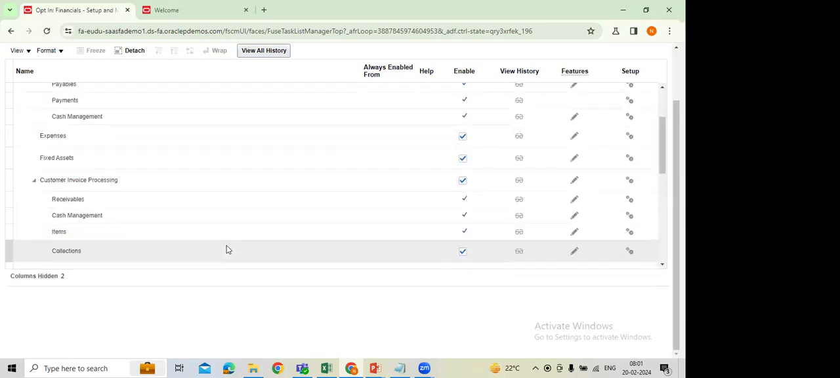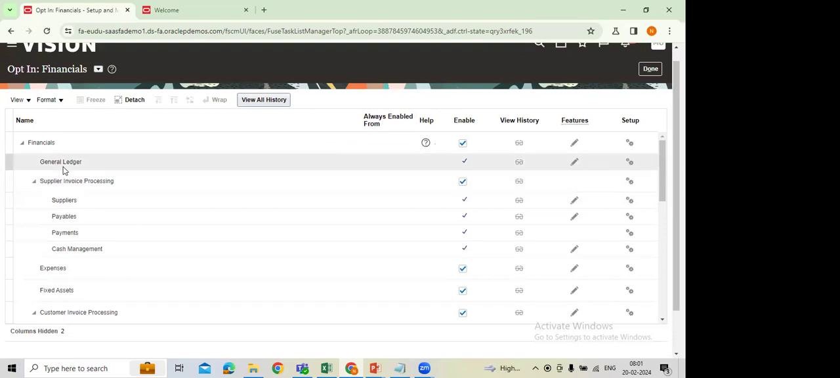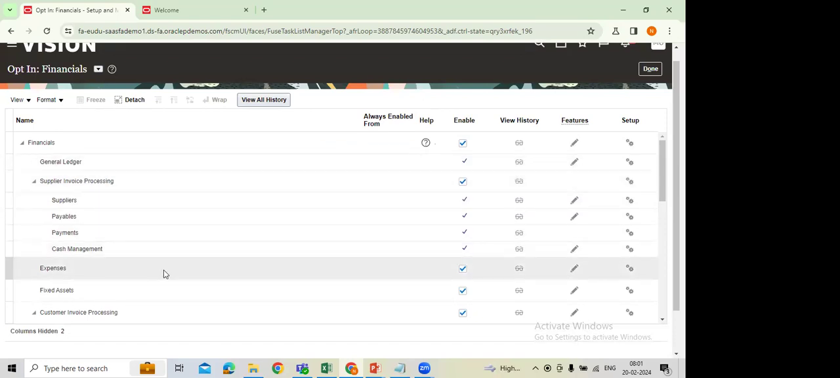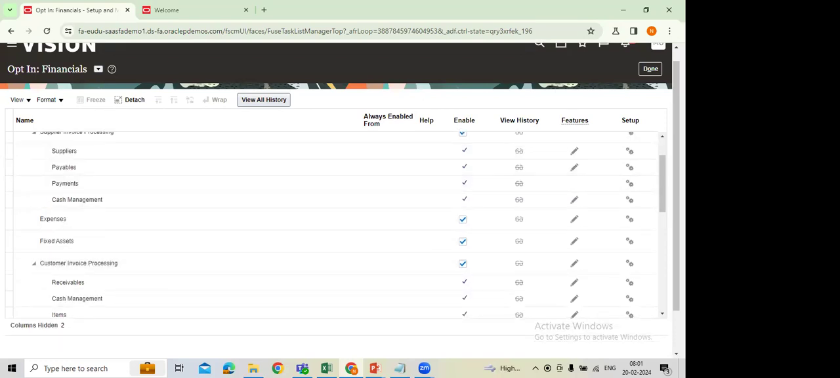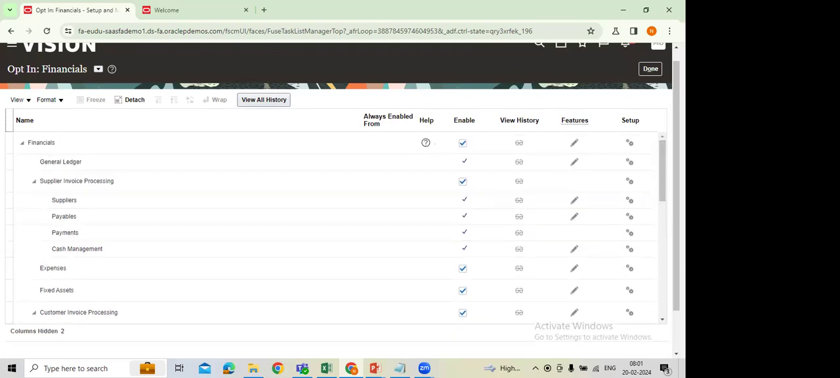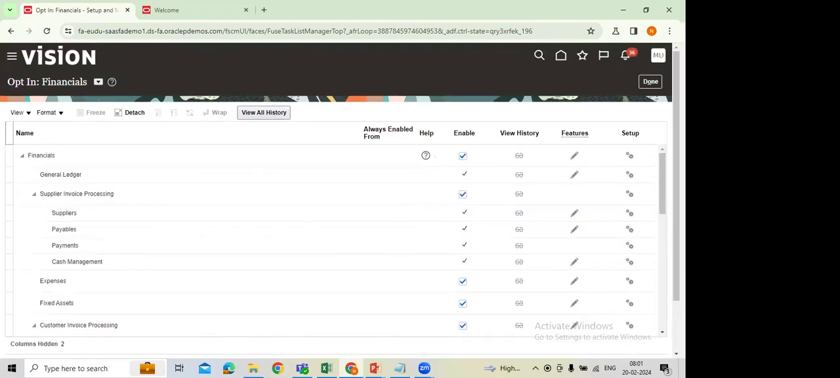Majorly, here are the 5 modules: general ledger, AP, AR, fixed assets, and cash management. These are the core 5 modules, with 100% usage whenever you subscribe to the Oracle application.